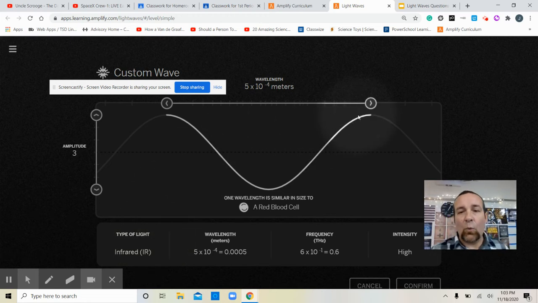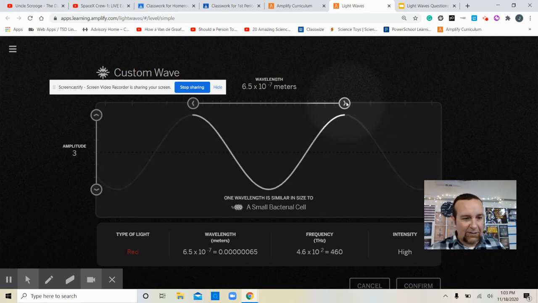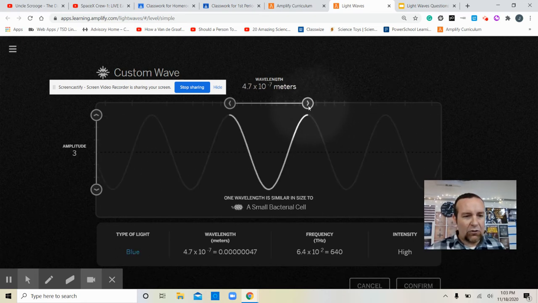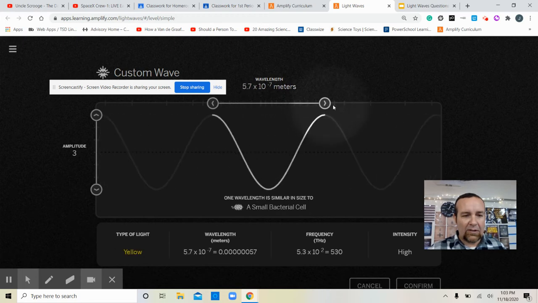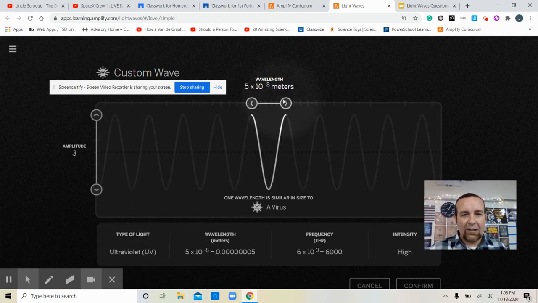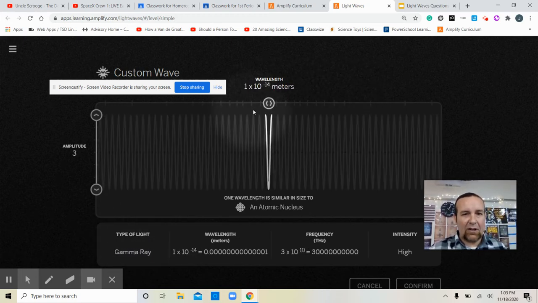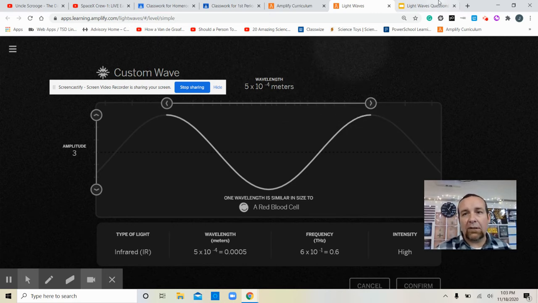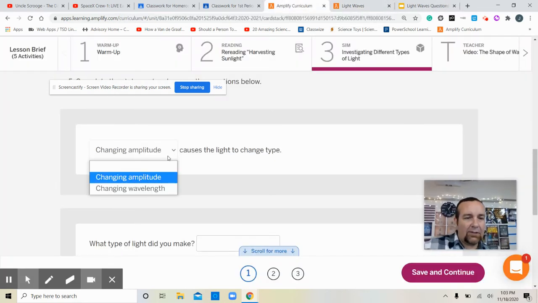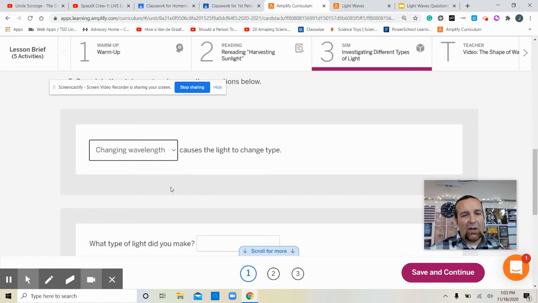If I change the wavelength, does that change the type of light that I'm looking at? Let's try it. So I'm looking at infrared light. I'm going to make this wavelength a little different. So as I change the wavelength, you can see in the lower corner right here that that type of light is changing as I'm changing the wavelength. So we know the answer, right? Wavelength.